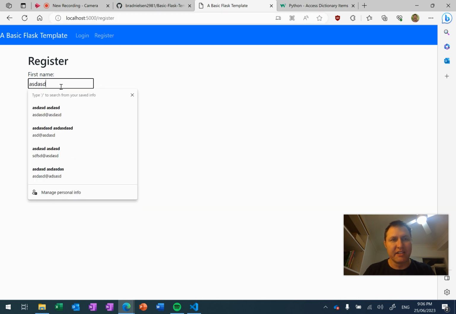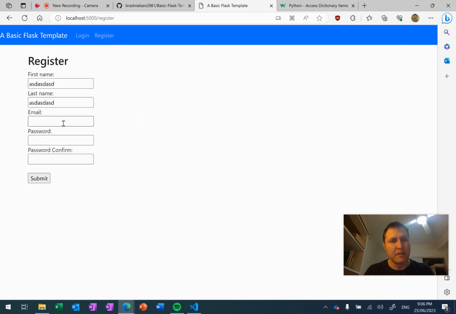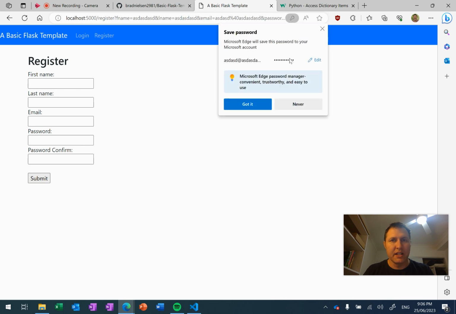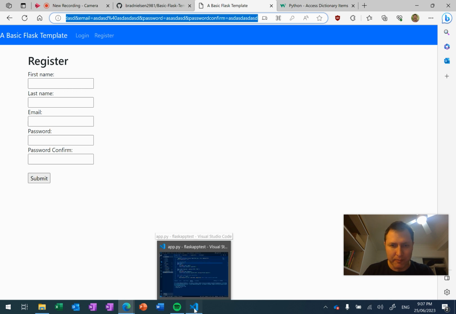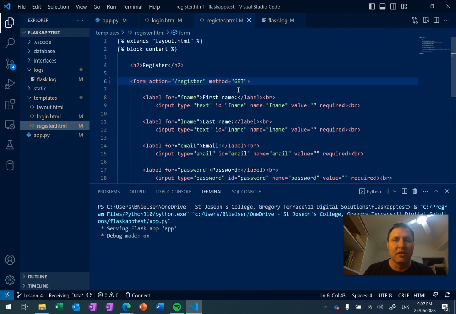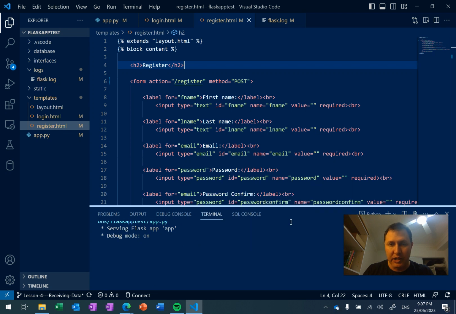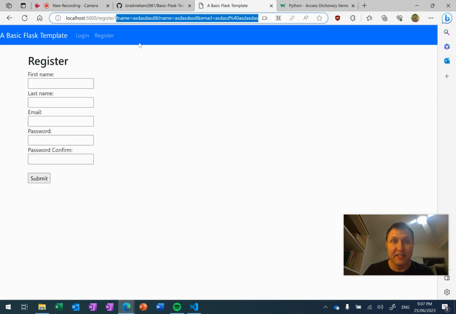Right, now I can just type stuff in here. Remember, an email must have an @ symbol in it. Password, click submit. And currently the method is get. So you'll notice that because the method is get on the form, all that data I typed has gone into the URL, which is not what we want. So we're going to change the method to post. And now the information will not be in the URL. It'll be sent to the server, but it won't be in the URL.